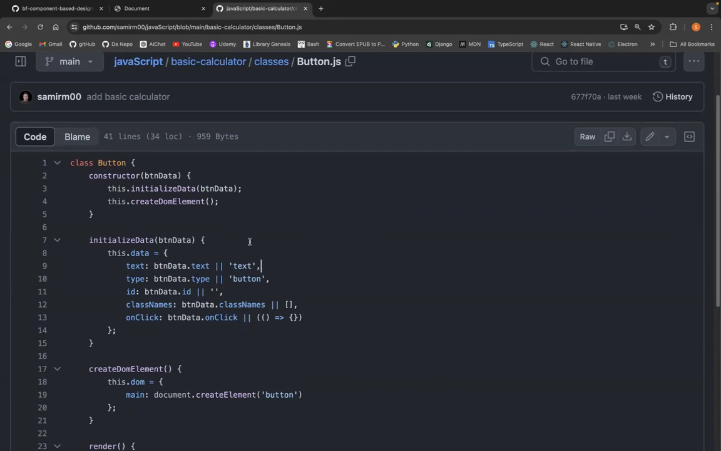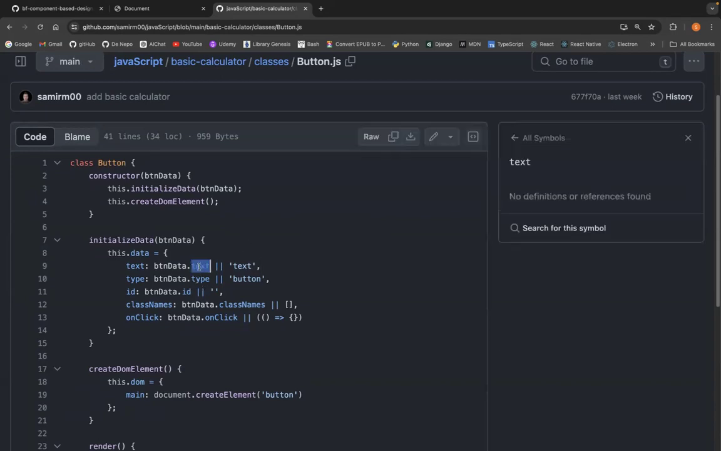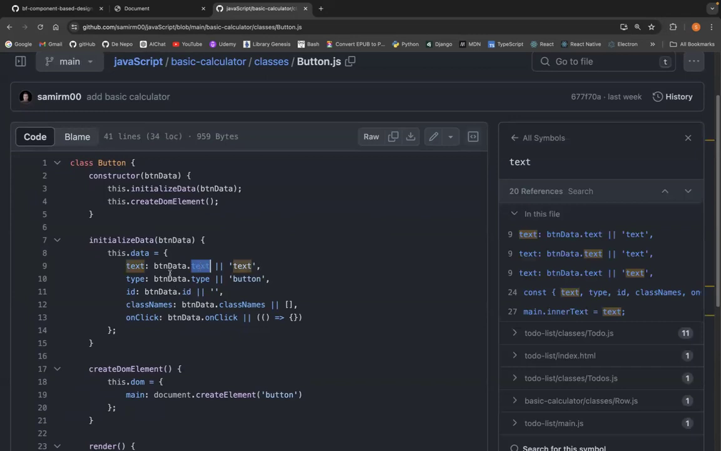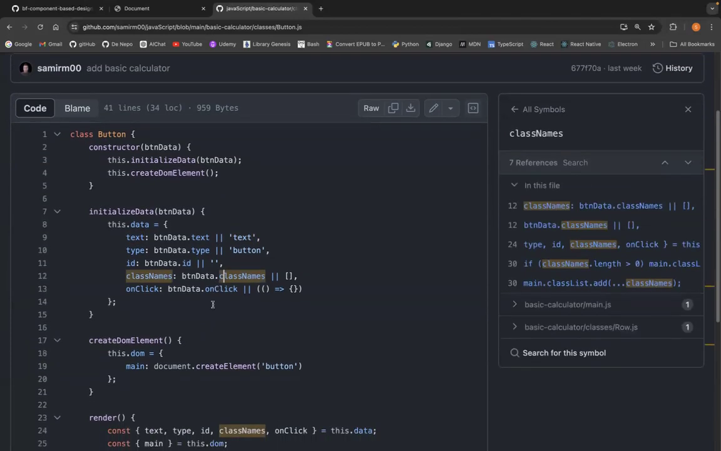So let's say for some reason, when I am getting my data, the text does not exist. So here, if button data.text is a falsy value, it will go to the other side and give it the value text. Because if I don't have this value, my class will throw an error, and I'm trying to avoid that by making a default value. So if I don't have the text, I will make a default text. If I don't have the button type, I want it to be button. If I don't have the ID, I want it to be an empty string.